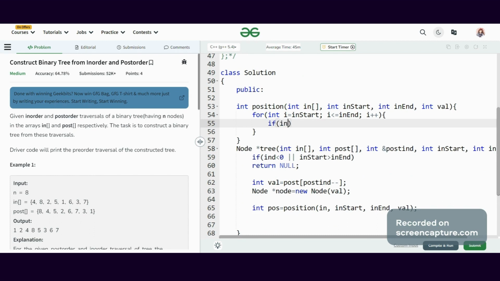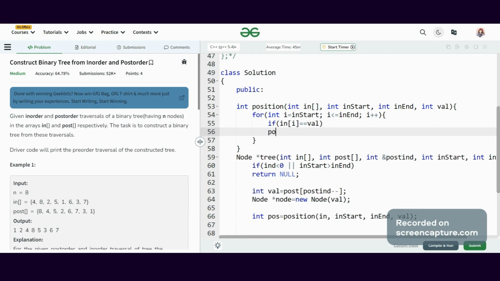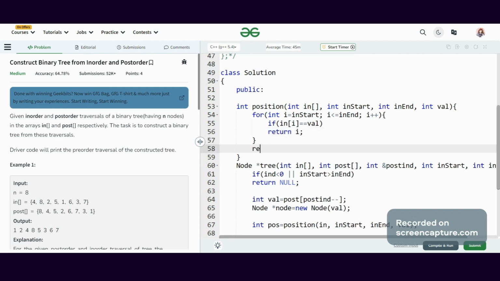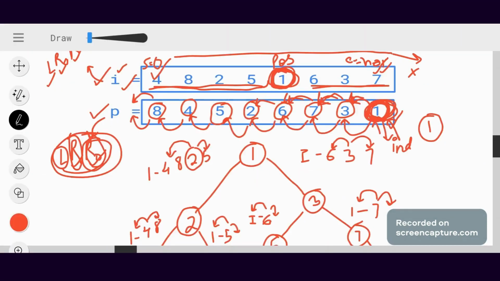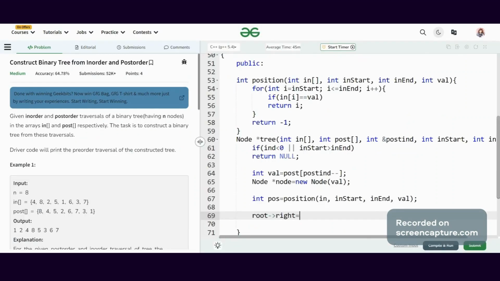If my element present in this in order is equal to val, that means we have got our position. So return my i, return my position. If not, return -1. Now what next? Start the insertion of the right node first. Why right node first? Because after 1, what were we pointing to? We were pointing to 3, which was present in the right part of this one. So we will first start the insertion from the right side.